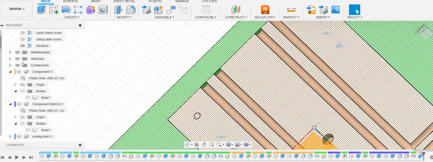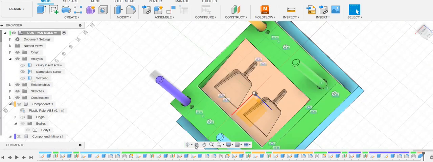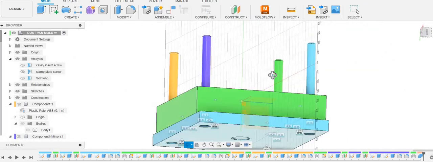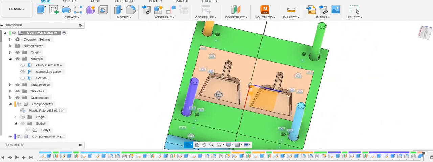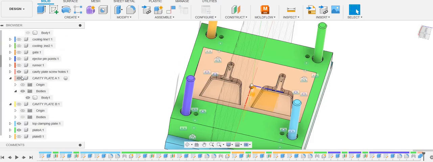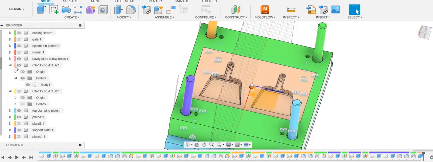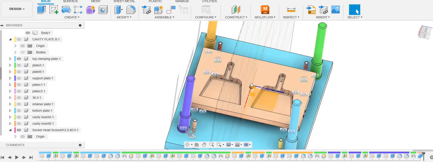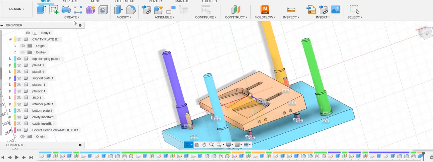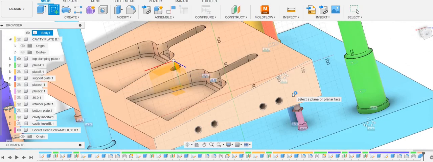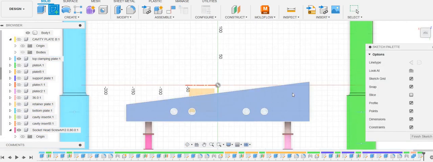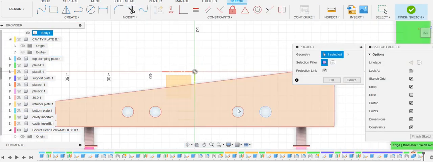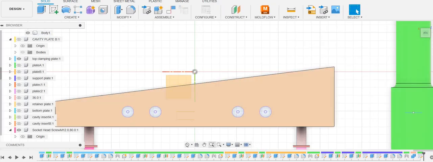Since this edge and sketch are blocking me on this bad point, let's just project the points. Hide the plate there. Create sketch. And I will project this one. Project this one. Project this one. Project this one. It's in the sketch.